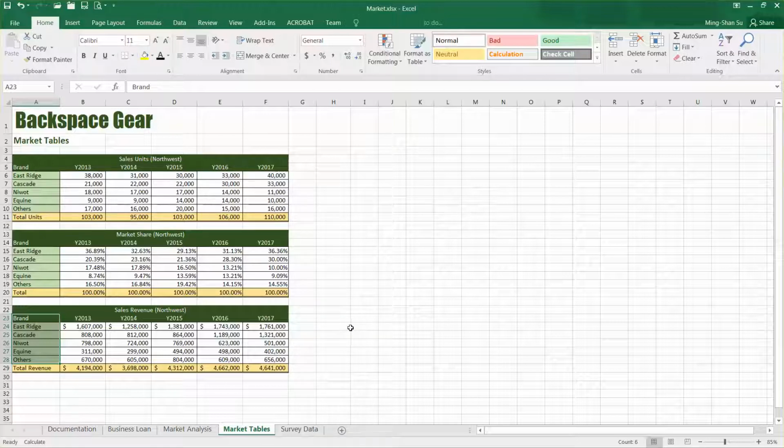Since it's non-consecutive cells, you would press the Control key first. While the Control key is pressed down, select cell F23 and drag it down to F28, and there you go. So you can see that there is a range selected.